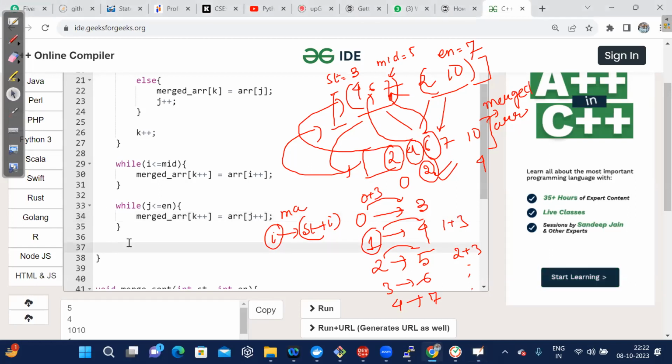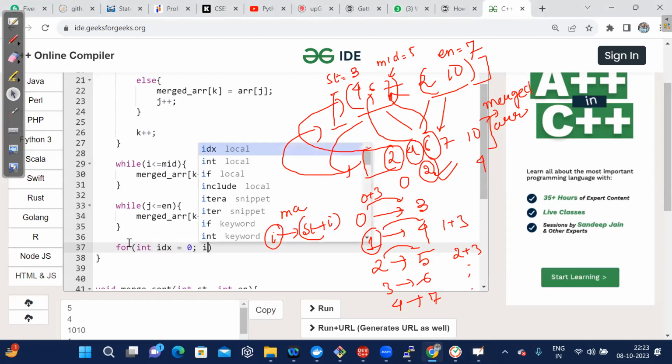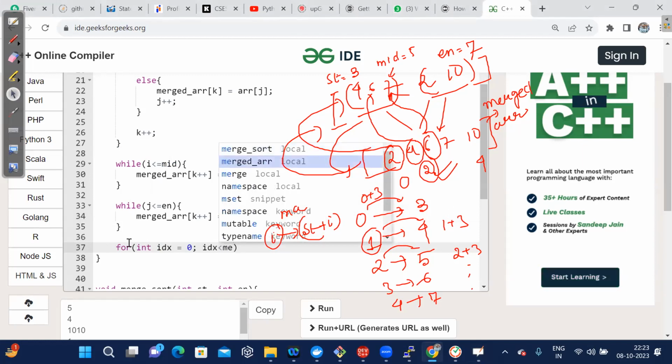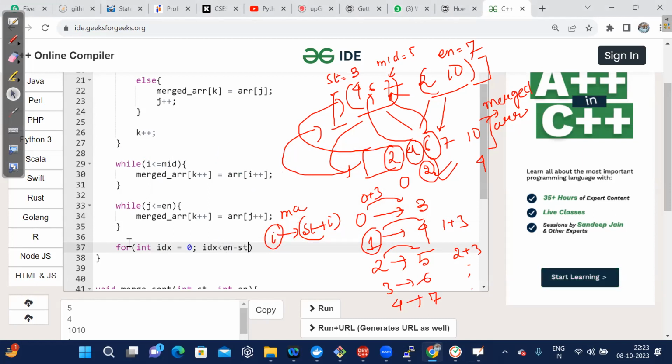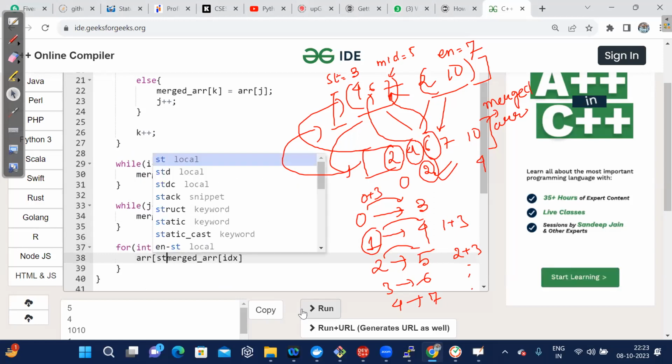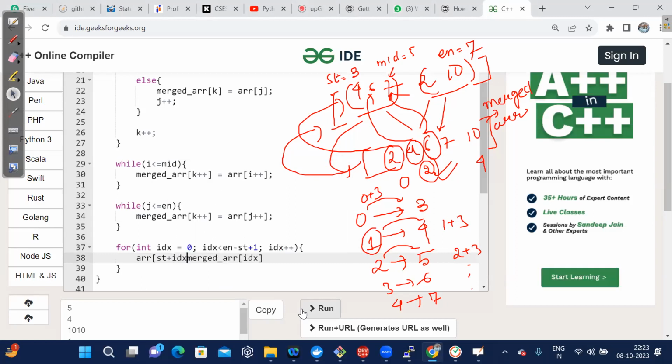You say that, fine, for int idx from 0, idx less than my merged array's length, or you can just say it to be end minus start plus 1. Okay? And then idx plus plus. Then I can say my merged array's idx element will be getting copied. This element will be copied where? This element has to be stored in my original array's start plus idx index.